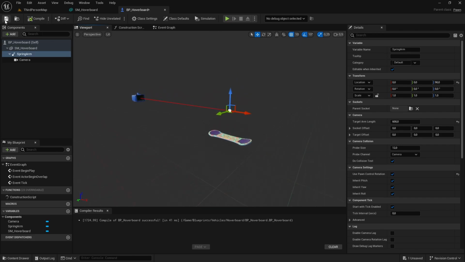So let's compile and save, and now let's make the character enter in the hoverboard and exit. But before making the character enter and exit the vehicle, of course, first we need to create a way for the character to detect the vehicle and communicate with the vehicle. And for that, of course, I will use an interface.